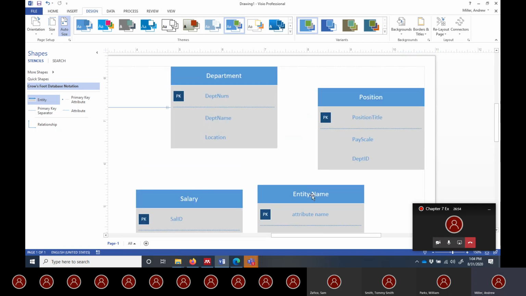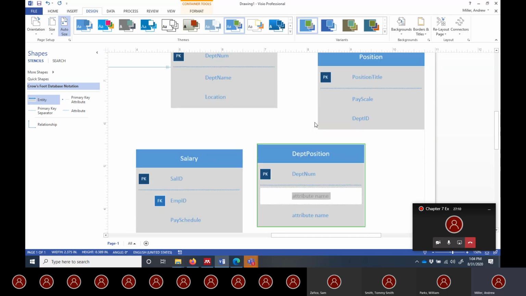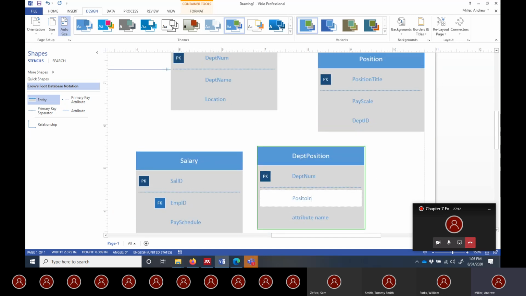And we're going to call this department position. And all we have to do for this associative entity here, we can just get the two primary keys from the entities that we're using this for. So we have department number, we have position title. I think I spelled that correctly.